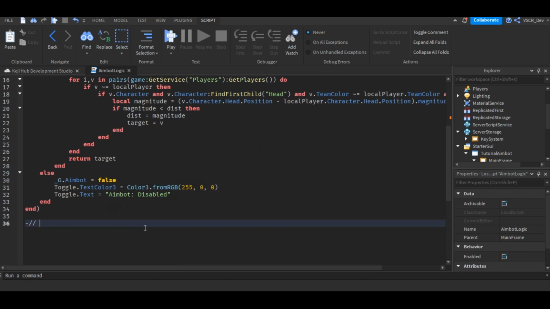Now let's go ahead and create a new section, and let's name this aimbot functionality. As you can see, I like to keep my script organized.